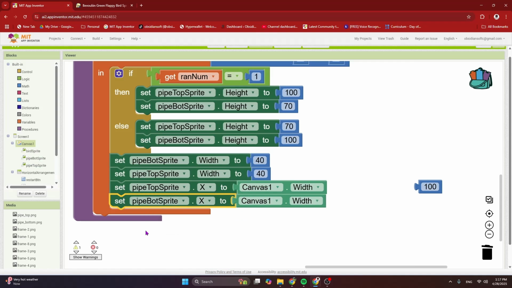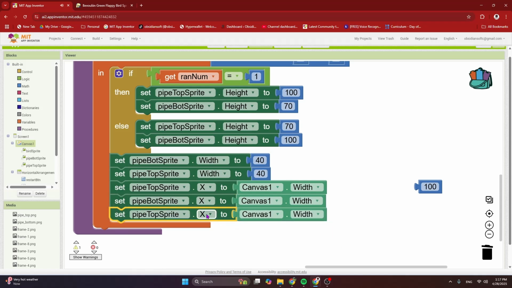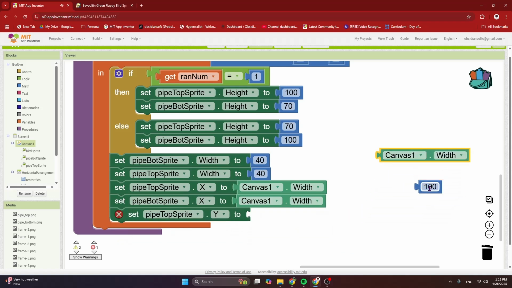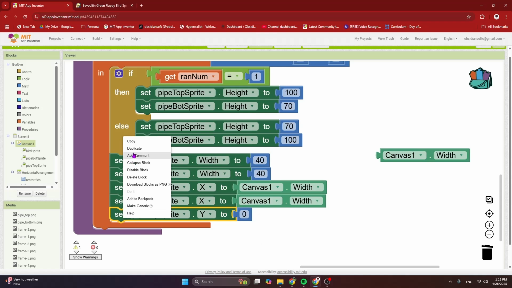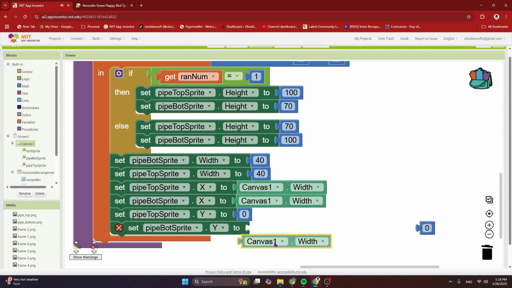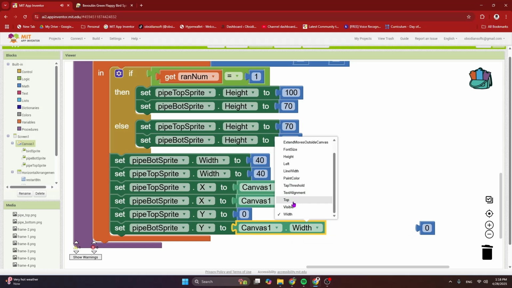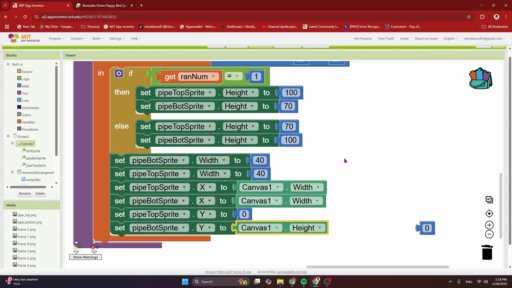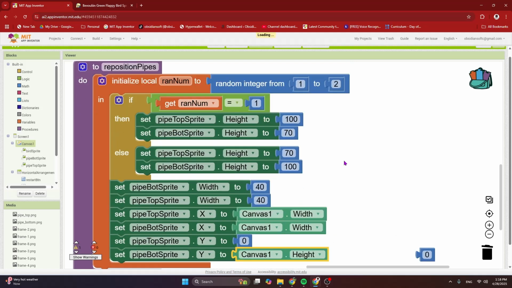And for our Ys, so right click, duplicate. Now the top pipe's Y should be 0 for it to be exactly on the top of the screen, hanging from the top. Right click, duplicate, and our bottom pipe sprite's Y should be canvas dot height, okay? Here. So pause the video because this procedure is super important that you have done it exactly the same way.